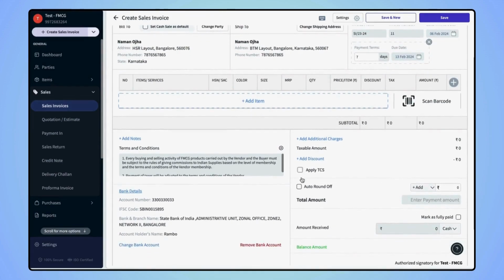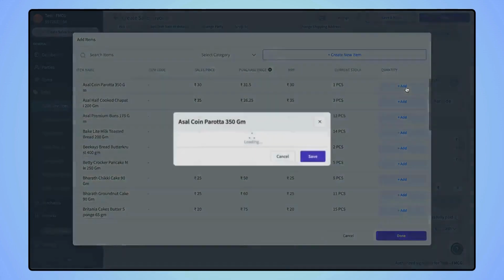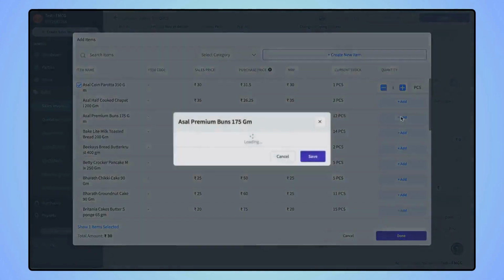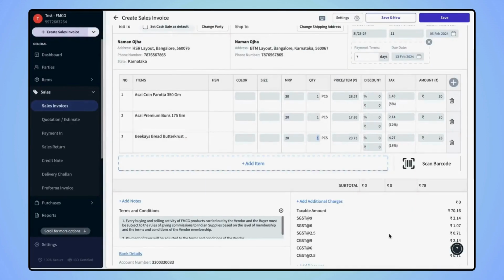Next, you have to add the items. Click on add item, and your inventory list will open. Now from here you can select any of the item. If you want to add any new item on the sales invoice, then you can create a new one by clicking on create new item. Once all the items are selected, click on Done, and your item will get added on your invoice.